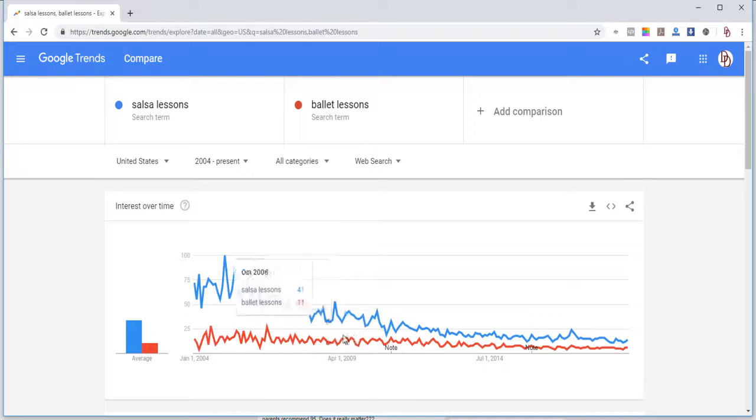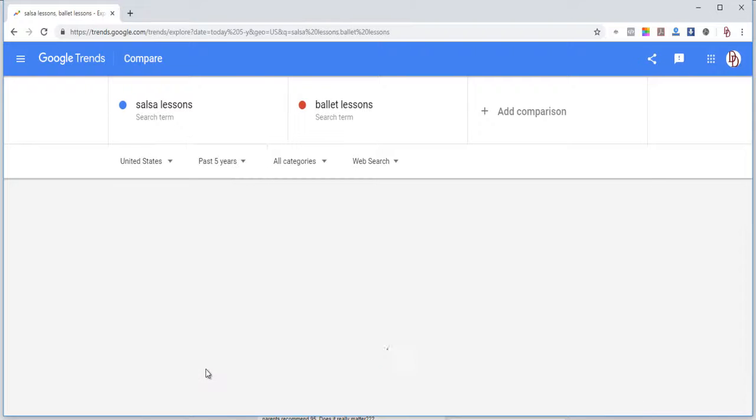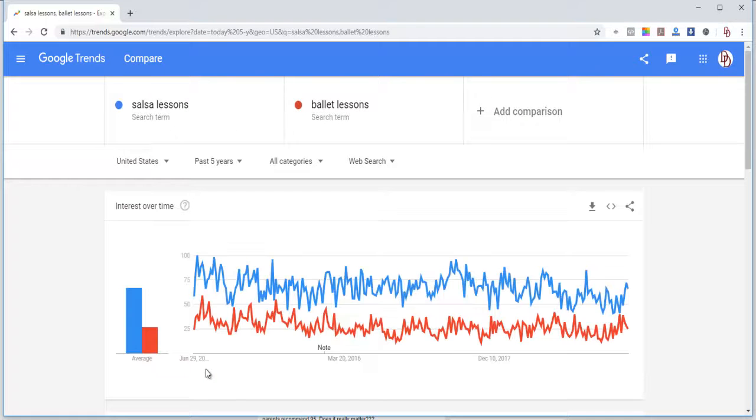If you were running a dance school and you taught a number of different types of dance, then even though there's been an overall reduction, certainly dances like salsa have been hit much harder than ballet. Now that's since 2004, which is a fairly long time ago. You might not want to go back that far. You might just want to go back 5 years.